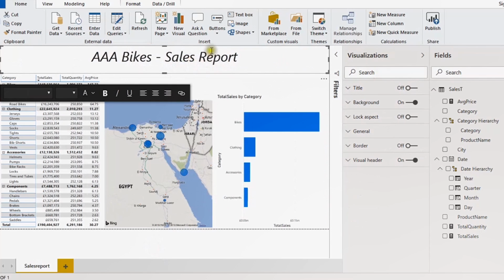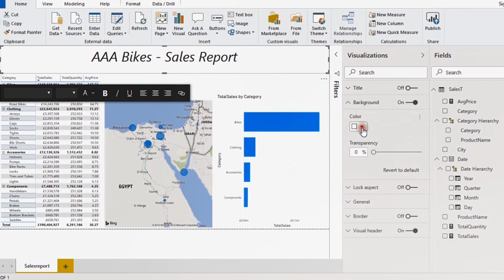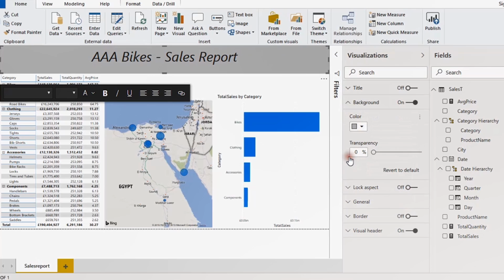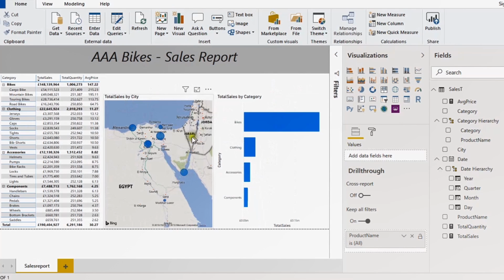I can also add some background. While selecting the text box, I can go to visualization here. I can choose the background, and I can choose a color like the light gray, like this one. I have here by region or by city, and also by category, and here I can check also the individual products.